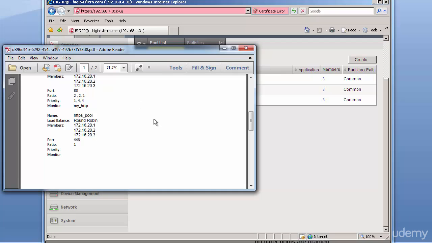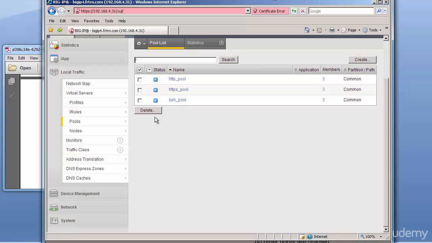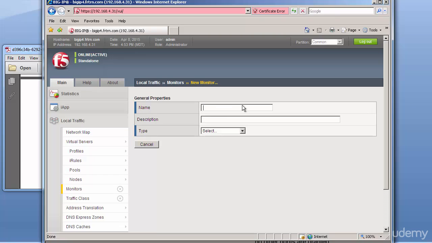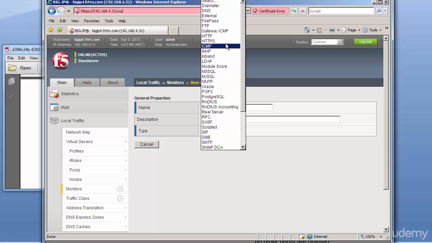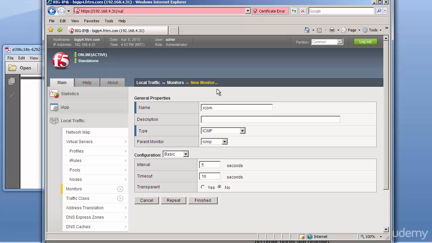Okay, and now we have our monitors, ICMP. So we'll create that. We'll go to monitors, create, and this is going to be ICMP. We're going to click ICMP. So we could change times, and that's really when we want to create a custom ICMP, is only when we need to change the interval or the timeout. So finish.